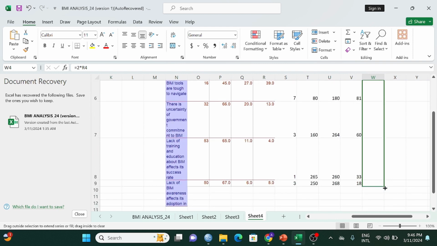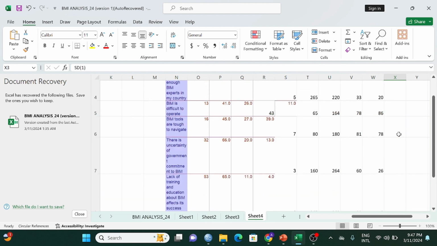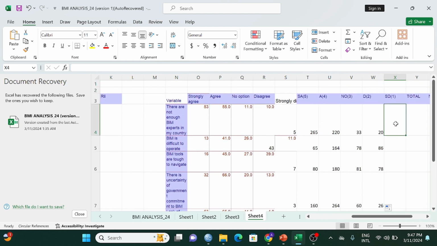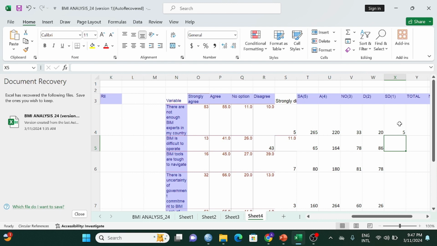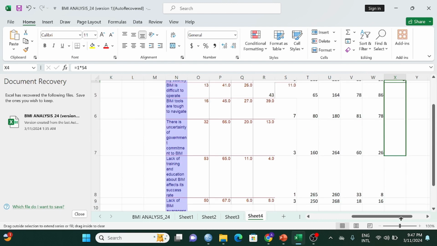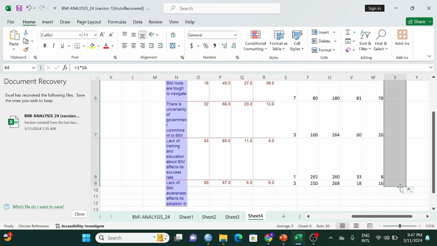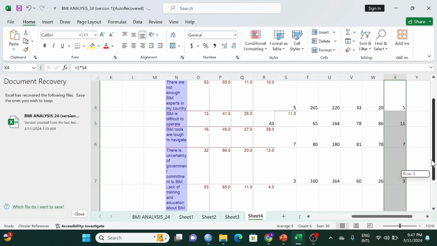Okay, so the last column is this. This is 1 multiply by 5. Okay, you drag it down as well. You see.